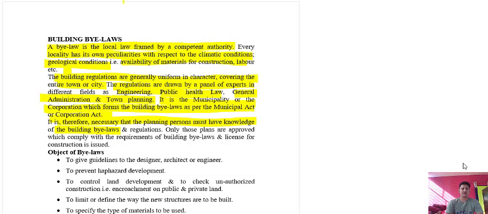So if you are planning any building or any other structure, you must be following certain bylaws for that. Only those plans are approved which comply with the requirements of the building bylaws, and the license for the construction is issued. So if you are planning for making any building or your house, it must follow these guidelines. Otherwise your plan may not pass by the authorities.